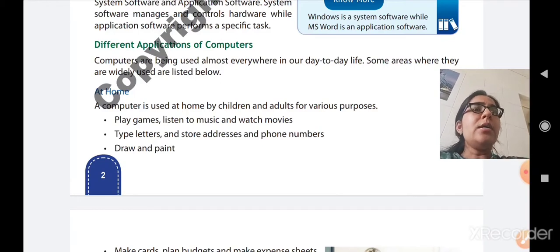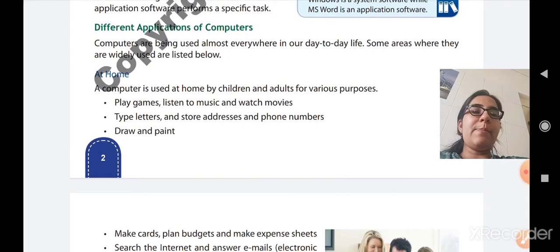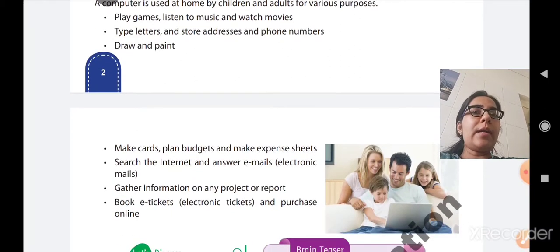The third application where it is used is to draw and paint. It means that children will enjoy using computers for fun activities like drawing and painting. Different applications like MS Paint are used to perform drawing and painting. Now, the fourth one is making cards, play budgets and make expense sheets. Second, search the internet and answer emails, that is electronic mails.